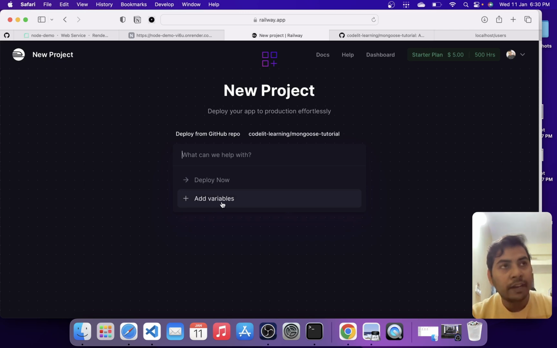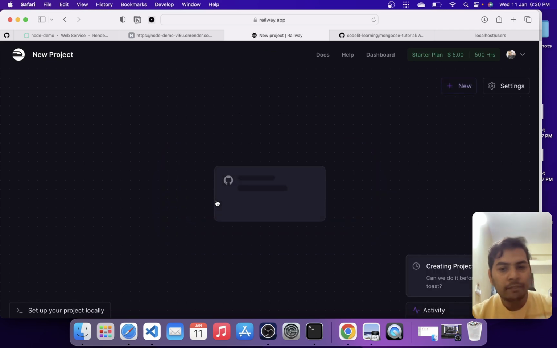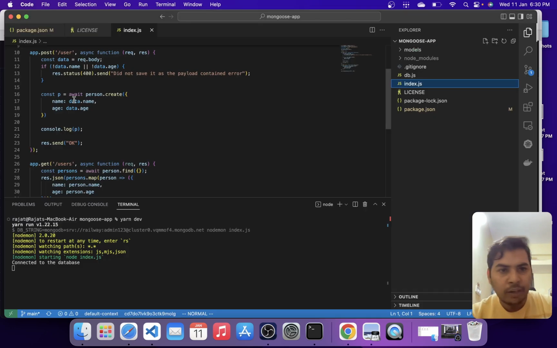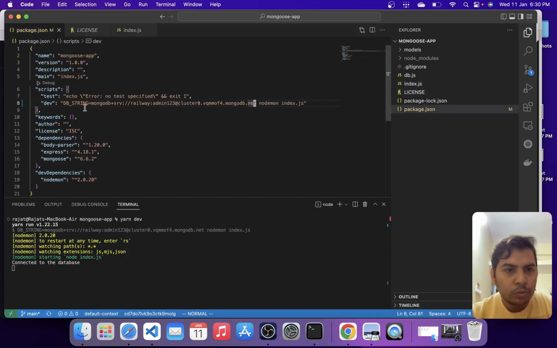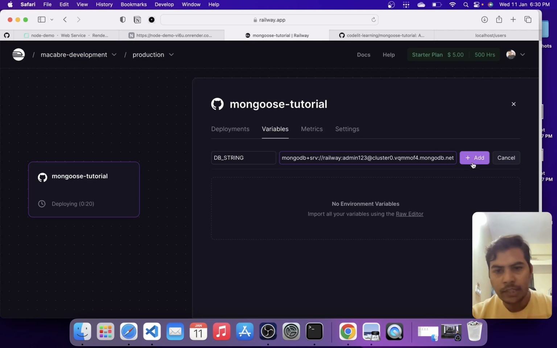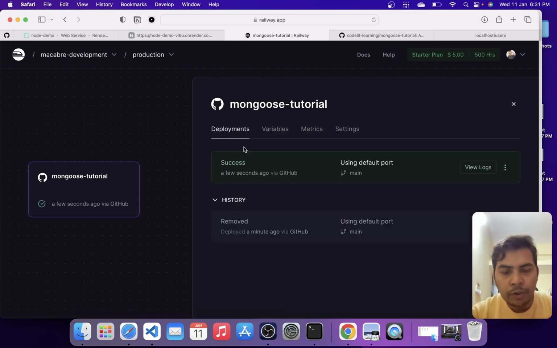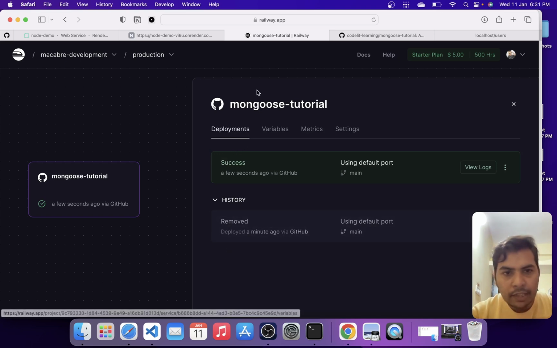So basically, if you want to define an environment variable in Railway, this is the way to go. I have to define one variable, and that is DB string, as we have already seen in the case of Render. So DB string and then the value. I can again go back to package.json and copy my connection string from here, and it goes here, and it has rescheduled a redeploy. So this is common across the board. Whenever you update your environment variables, all such services are going to redeploy your application in order to reflect the change in the environment variables. We can go to deployments and see that it is deploying.